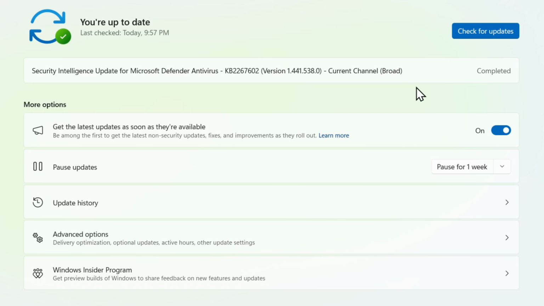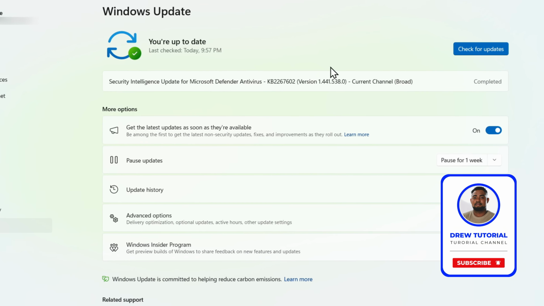And that's it. Some updates may require you to reboot your PC, while others are not so critical, and this can always wait until you restart your computer. But that's pretty much how to do it, guys. Very easy and very simple.